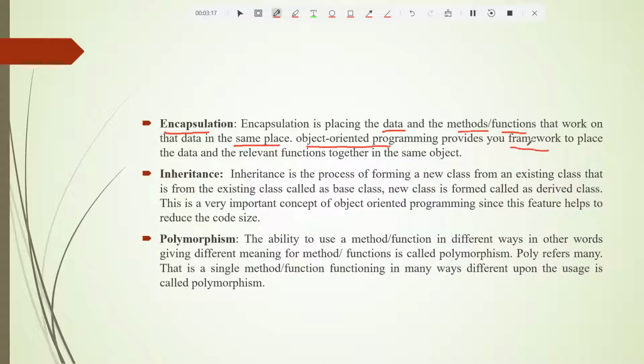Next concept is inheritance. Inheritance is the process of forming a new class, also called a child class or derived class, from an existing class, which is called a base class or parent class. This is a very important concept. Why is it important? Because it helps us to save memory.